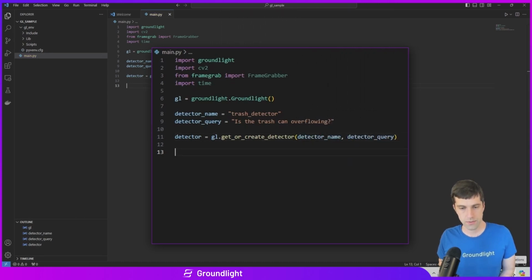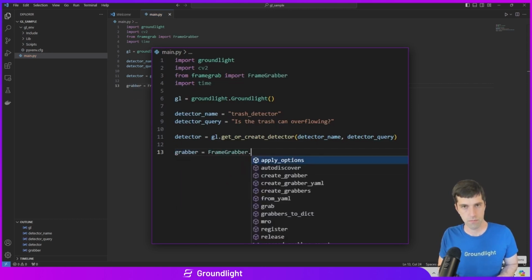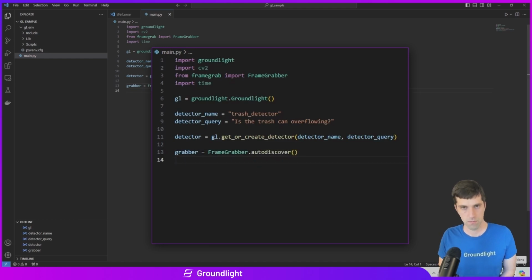Okay, next we need to set up our camera so we can get some frames. And again, we're going to use framegrab for that. So we'll call our camera grabber, and we'll create it with framegrabber.autodiscover. This function will actually return a dictionary of grabbers where the key is the name of the camera and the value is the actual grabber object. And in this case, we just want to get one grabber out.